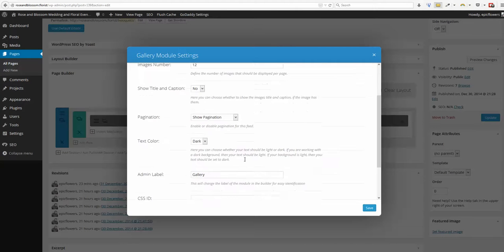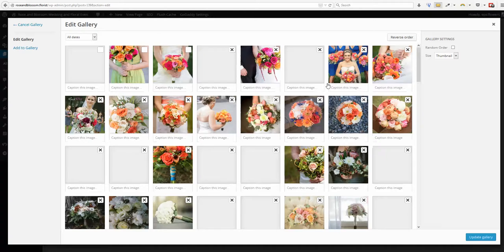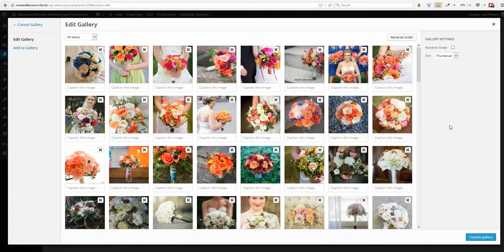You don't need to mess with any of this stuff. I've set it all up for you. We're going to click on Update Gallery. This is what we have. You can always take stuff off by clicking the X.